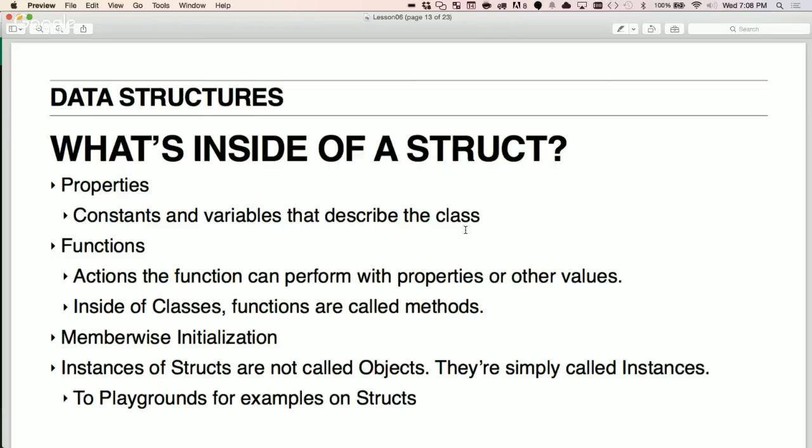So when it comes to building hierarchy and big architecture for our applications, classes make sense. But when it comes to working with data, structures make a lot more sense.